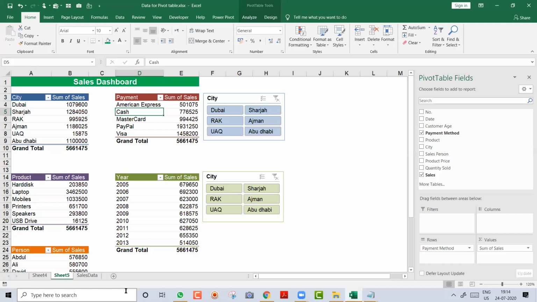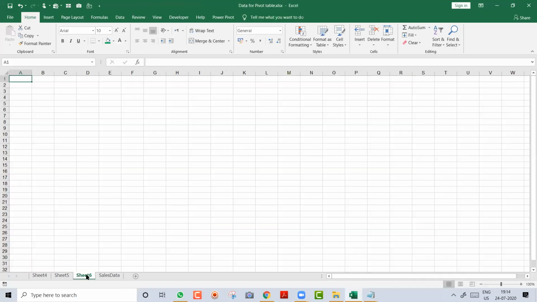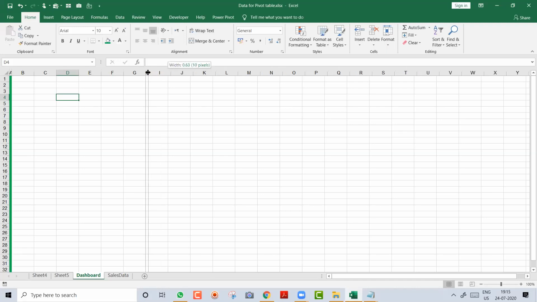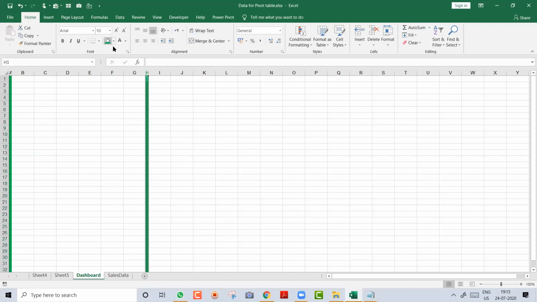The first step, what you will do is you will insert one sheet and rename it as dashboard. Now on the screen, I will create the heading first. Let's say, for example, I'm making this first column a little small and I select the heading and I'm filling a green color like this. See how nice it will look when I finish. I will make this small, and again I'm filling a green color.